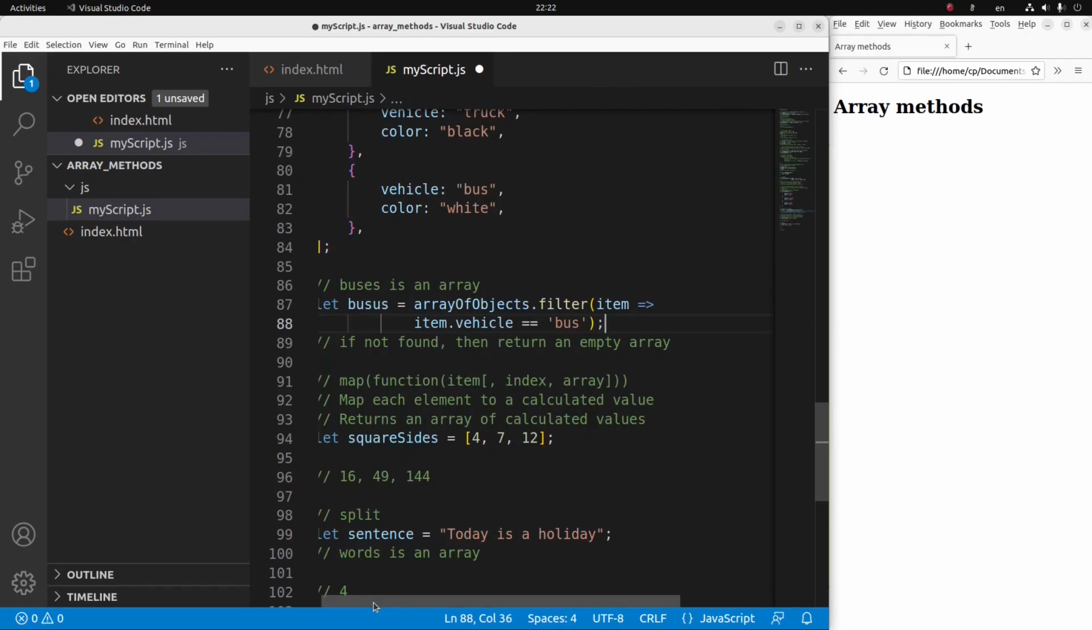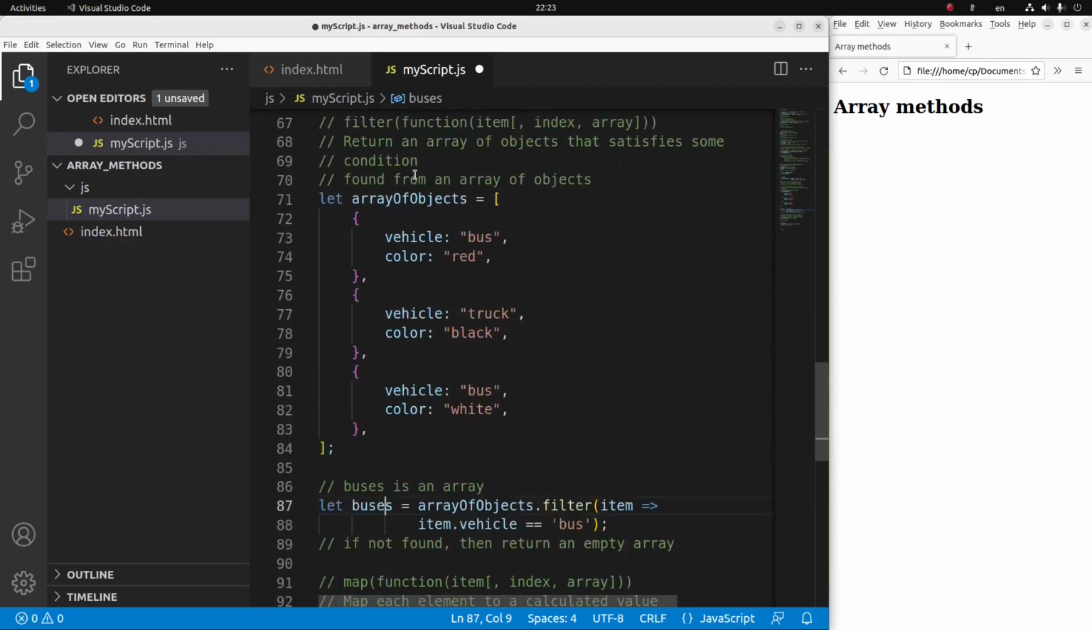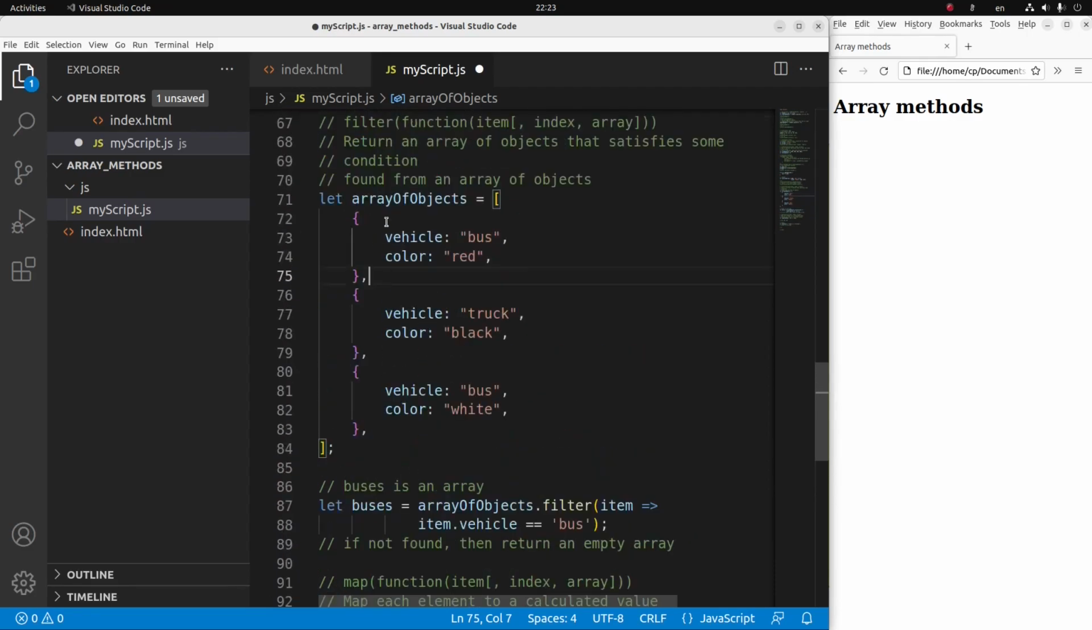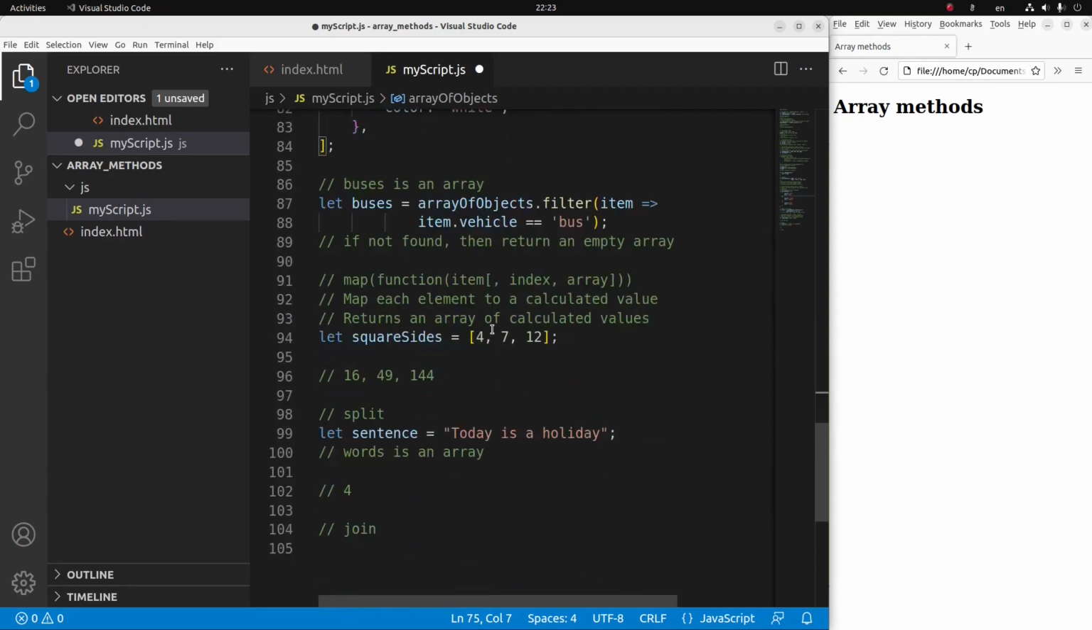Now this statement is like this one. I want to find out all the buses stored in the array of objects, so that when I check the vehicle property, I'm able to get the key as the string bus. So I'm going to pick up these 2 elements, the first one and the third one. So they are objects, and I'm going to pick up these 2 objects. So how can I show the content of the buses? I can use a for loop.